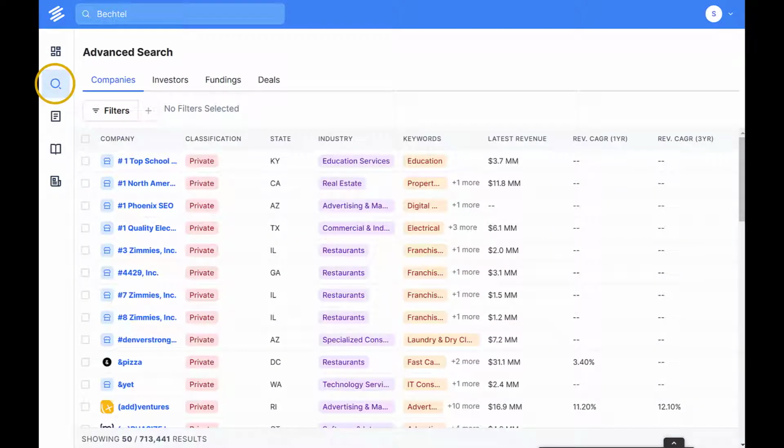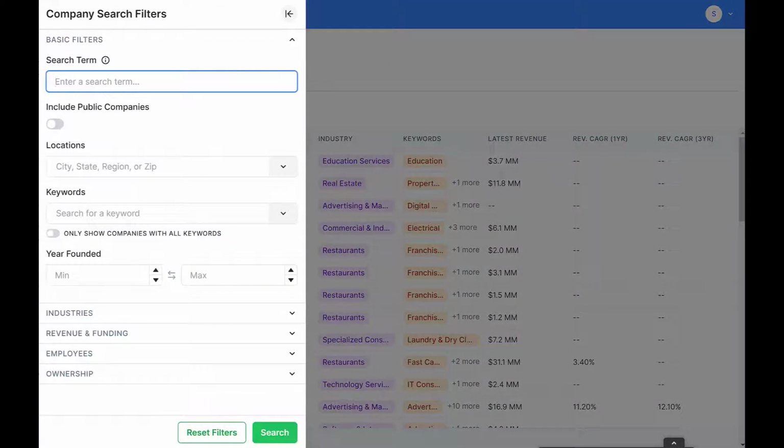Now let's take a brief look at the advanced search options by clicking on the magnifying glass icon on the left side of the screen. The advanced search page allows you to search for companies, investors, fundings, or deals using the tabs at the top of the page. Clicking on the Filters button opens the Options menu, which you can use to narrow your search.